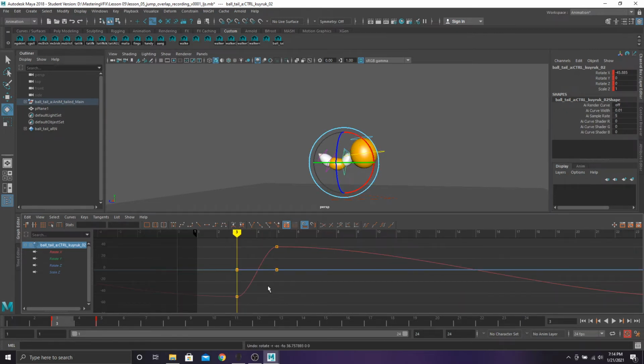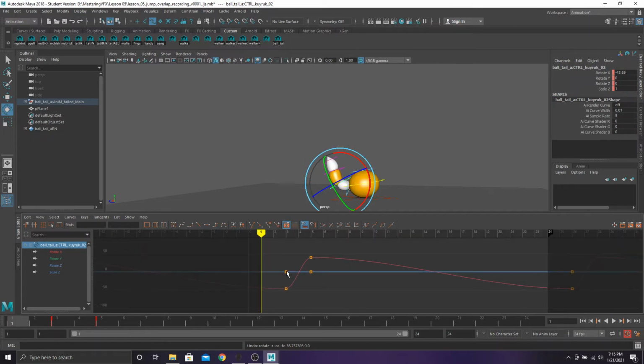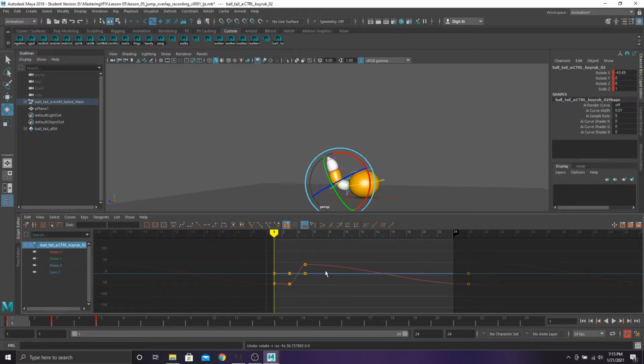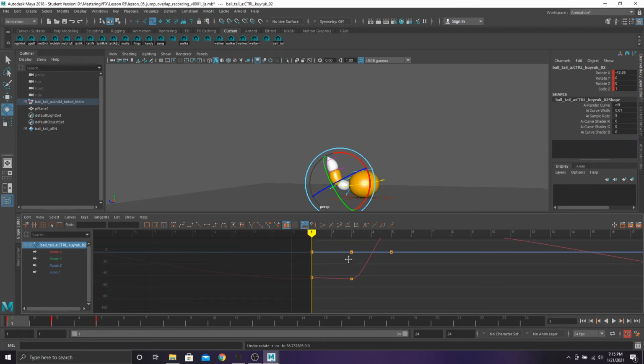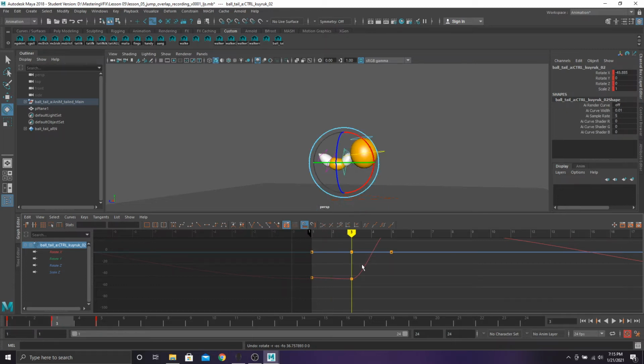But you got to make sure that you're not messing up your cycle. So what you can do is select your keys and insert key. We're not using anything past 24 or before 1 anymore, so that was just used to offset all the controllers. Now we can go ahead and polish up the animation. So now you have this keyed, so that won't be messed up, and we can push this one farther down now.